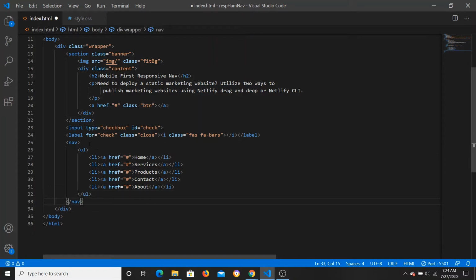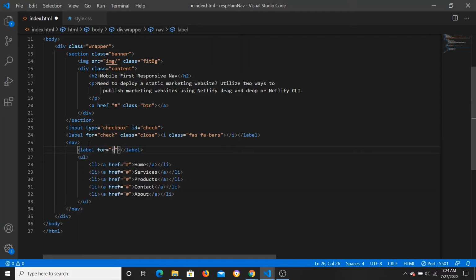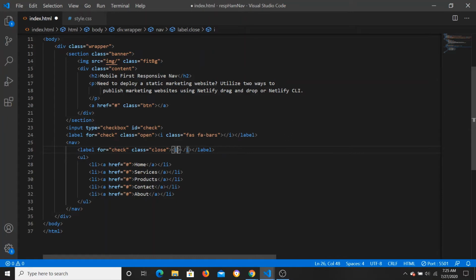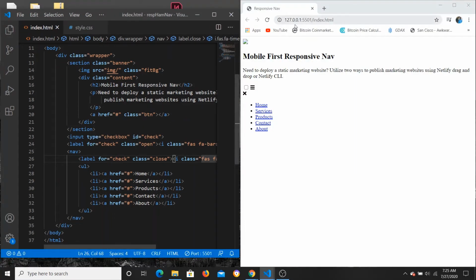Once we get this cleaned up, we'll transition over to the CSS. So right below the nav tag, we're going to create a label, and it's going to be for check. And then it's going to be class close. We're going to change the above label to open. And then we're going to have an I with a class of FAS FA dash times. So we have both of the navigation items.